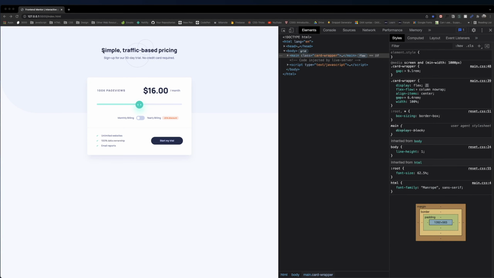We will be building this interactive price component with vanilla CSS and JavaScript. Everything you see is styled by just normal vanilla CSS. And by using vanilla JavaScript, we can interact with this component and we can output certain data that will basically be updated as we change the page views.